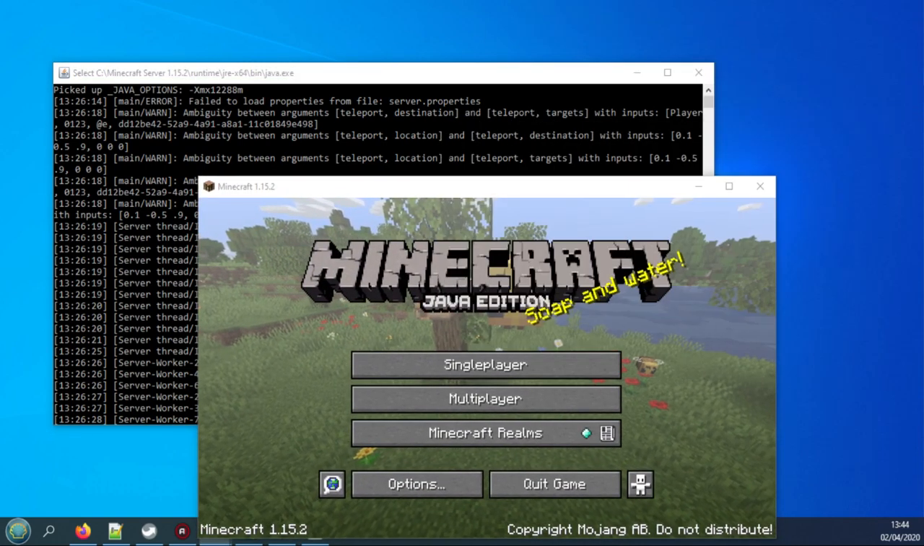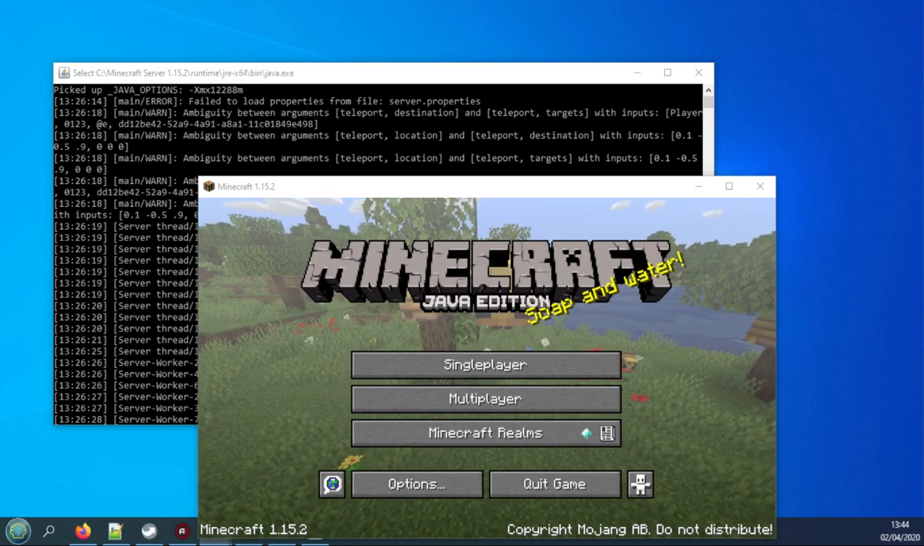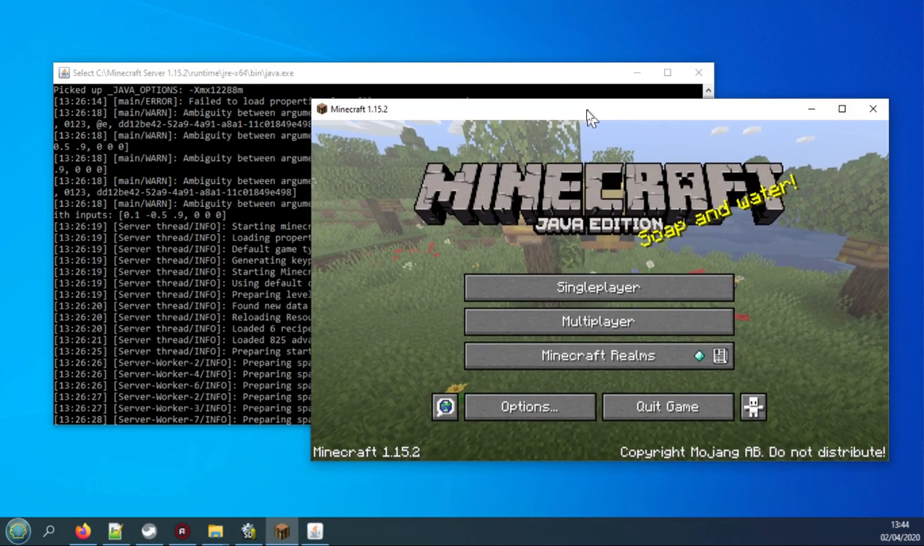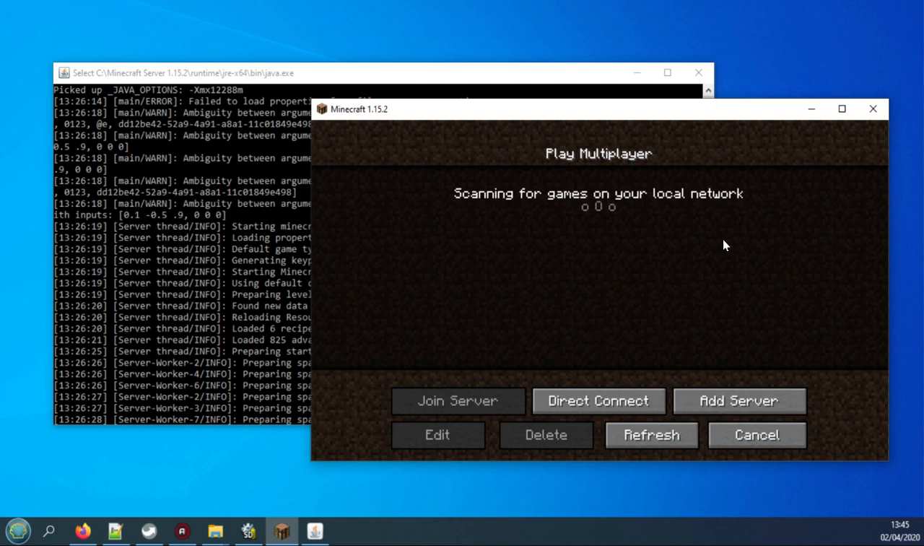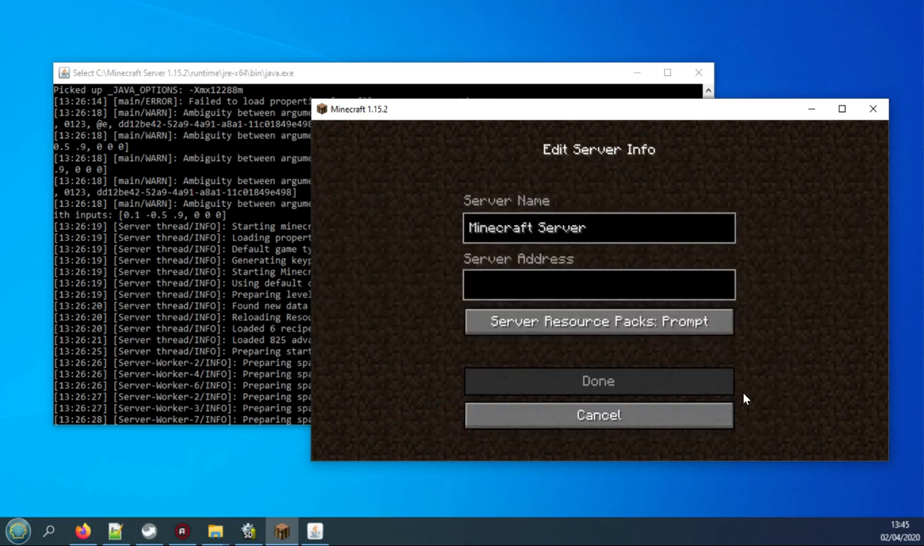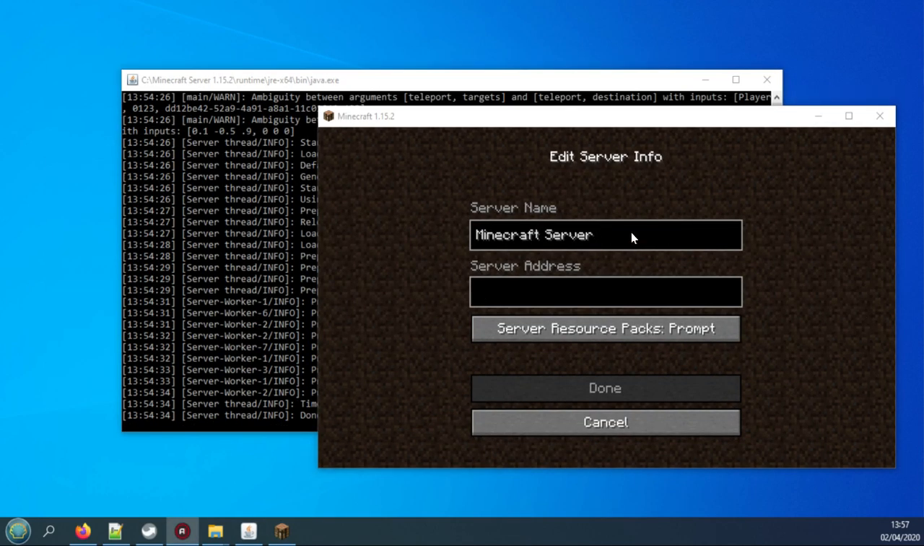Let me just get this out of the way. So this is the one that I was running to show you that other demonstration. We're going to go on to multiplayer again. This time we haven't got anything coming up, so we're going to physically add this server. You can leave the name Minecraft server as you wish, there's no problem there.